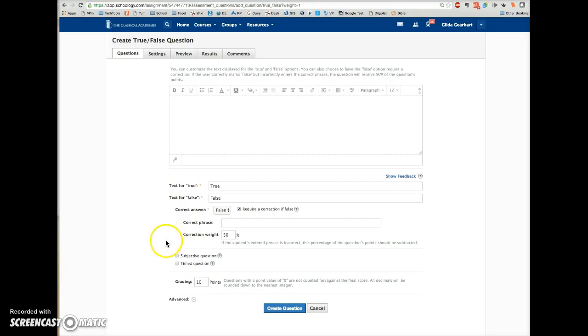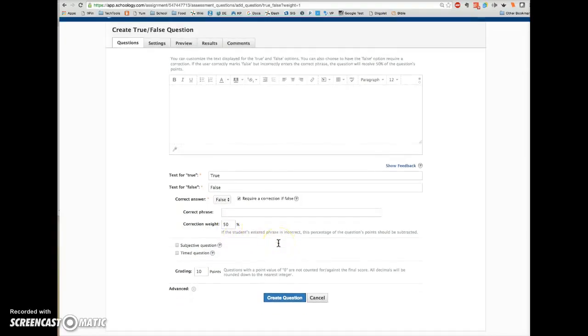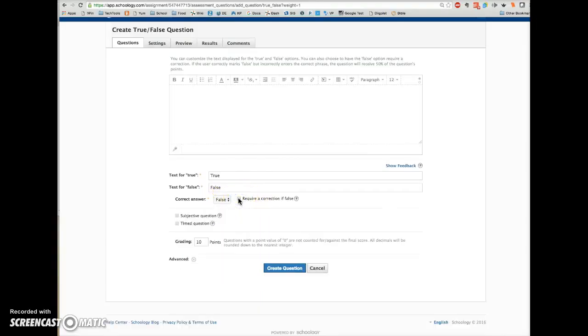So I recommend that you make it a subjective question, which means that you'll grade it yourself. Notice that the correction weight is 50%, which means that the student will receive half credit for answering false and half credit for supplying the correction. You can adjust that percentage if you like. If you don't want to require a correction, don't check that box, and the question is a simple true-false question.